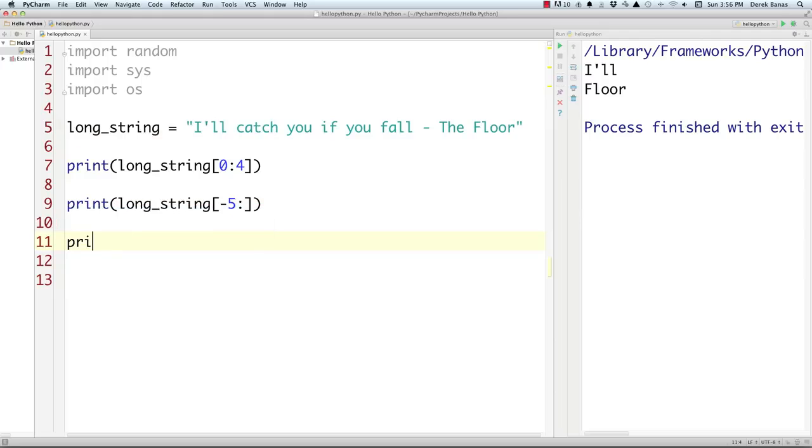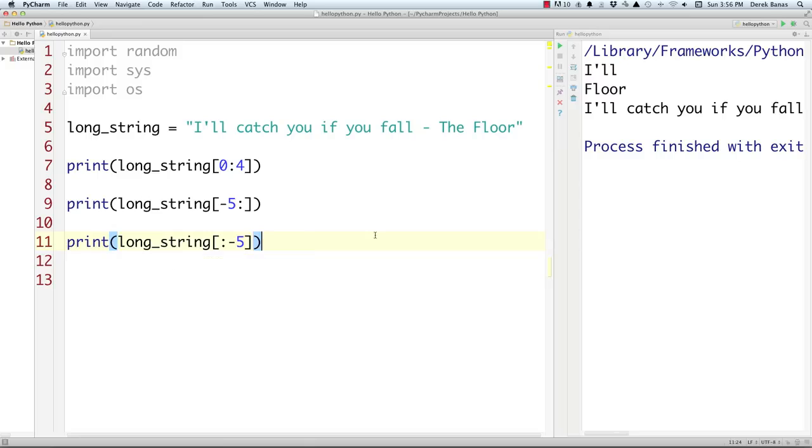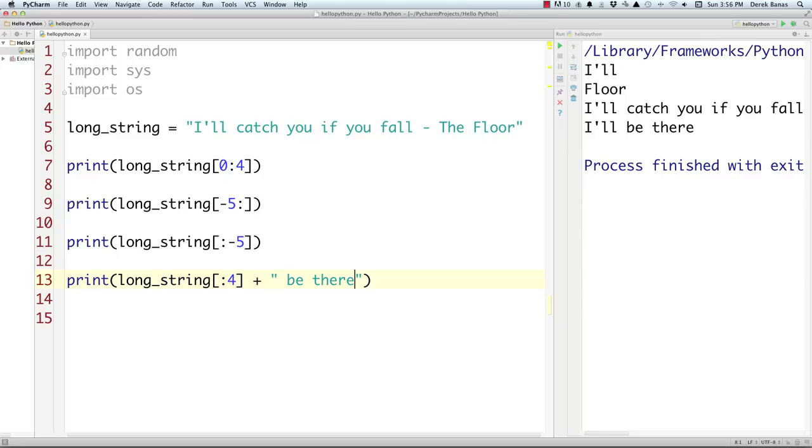And if I also wanted to print out everything up to the last 5 characters, I'm going to do something very similar again. Long_string, except in this situation, I'm going to put a colon, no number in the front, and -5 again. There you go. You can concatenate or join 2 strings together using a substring, long_string, and we could do something like :4 plus be there. There it goes, I'll be there.